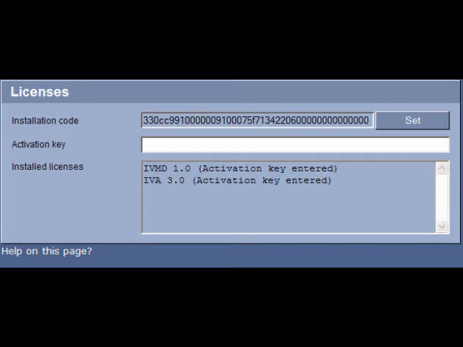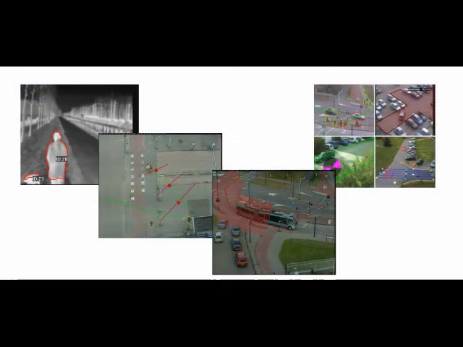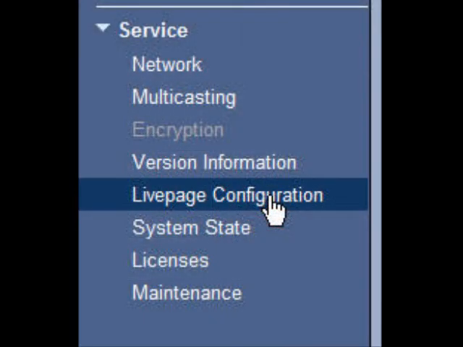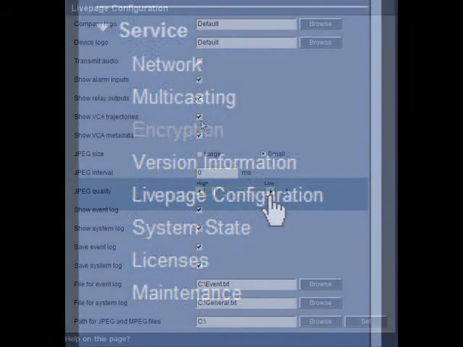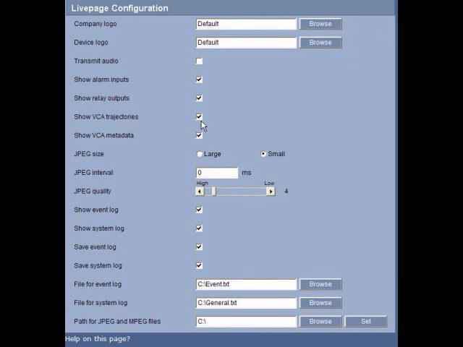The last task in this module is to configure our live page to show metadata trajectories and overlays. This will enable us to test our alarms and ensure that our IVA algorithms are working correctly. To configure this, we will have to do the following. From the Service submenu where we were before, select Live Page Configuration. This will bring up your Live Page Configuration editor. You want to ensure that Show VCA Trajectories and Show VCA Metadata are both checked. Once you've checked them, hit Set.